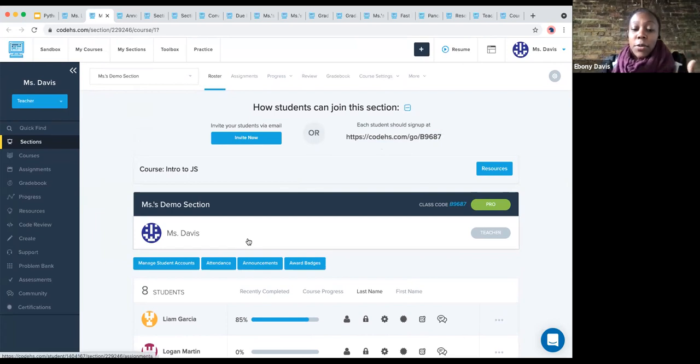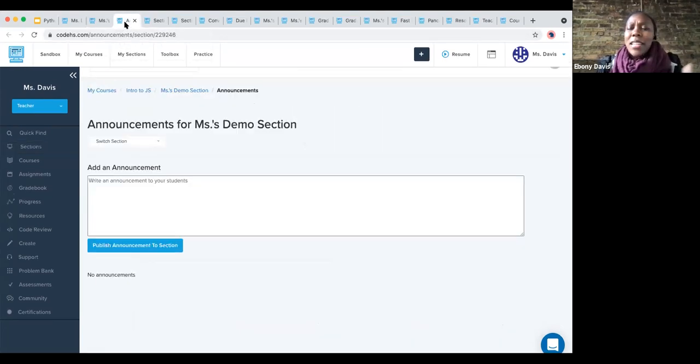The next really cool tool that we have here on our roster page is the announcements tool. I think Julia quickly mentioned it, but it's a cool way to send an announcement here on CodeHS. Yes, you can communicate via email with students, but any announcement that you send will automatically send a notification to students as soon as they log into CodeHS. You can send different announcements to your different sections, and you can have a history of all the announcements that you have sent.